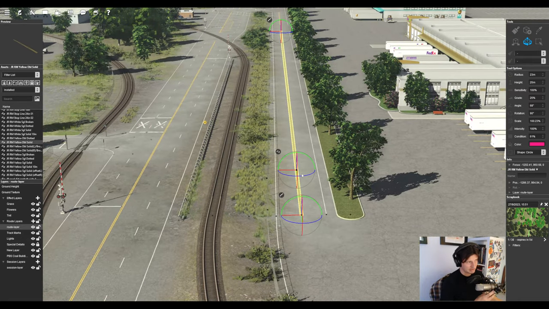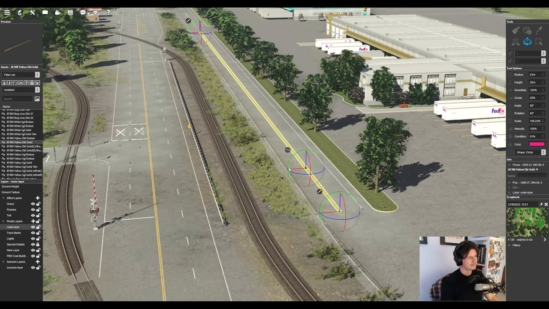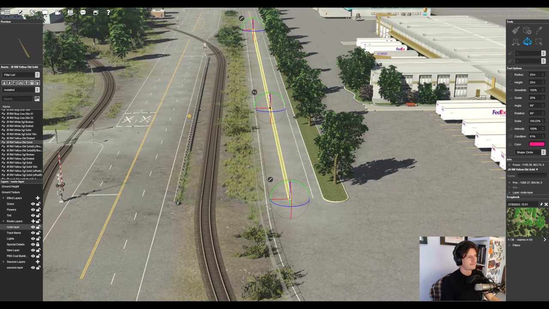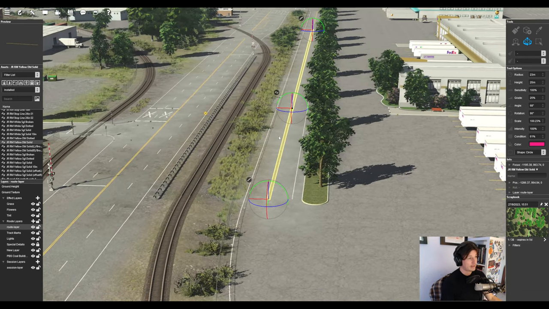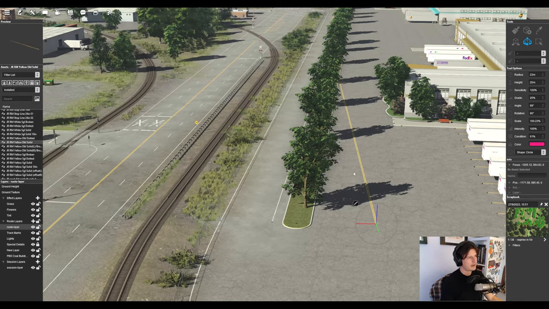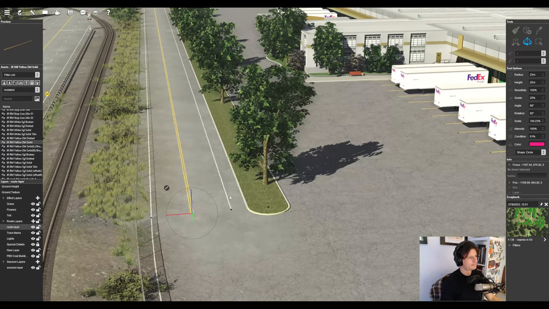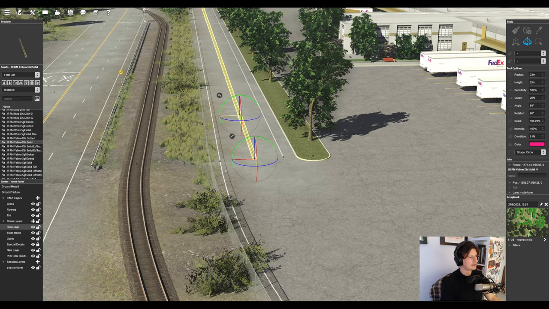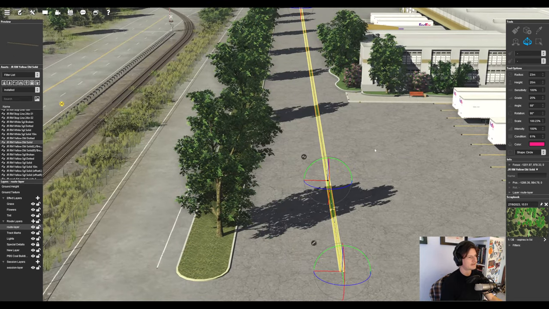So I guess I should also mention this. This is one of the things about Surveyor 2 that I really, really love. This is kind of an aside, but you guys are gonna love this too. When you have something like a spline selected, let's say I wanted to move this spline over here. I used to have to grab this spline point and then grab this one down here and try to get it lined up, right? I don't have to do that anymore. If I want, I can select this and I can just move the entire spline all at once.